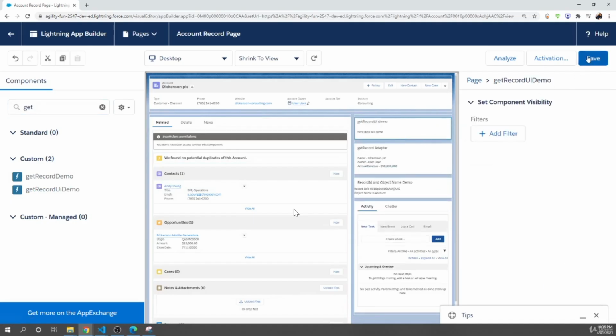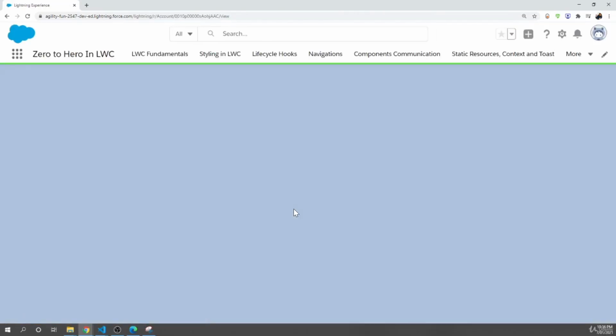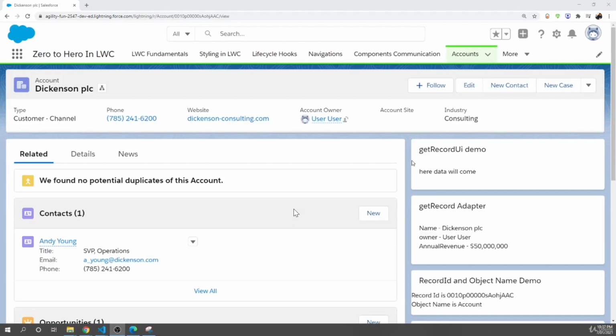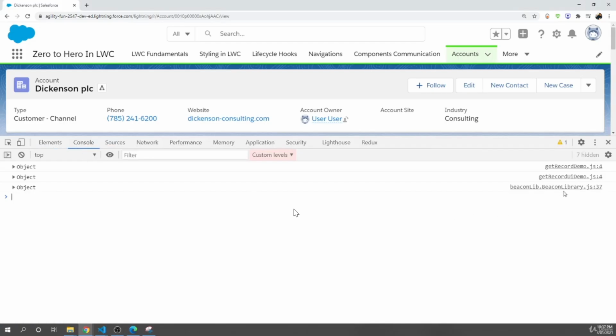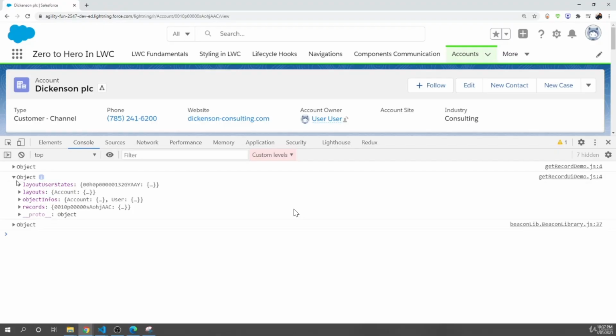And now it's placed. Let's save and let's go back. Now our card is visible here. Let's go to the console and see what data we are getting. So this is the get record UI demo data. It's an object. Now you see we are getting the record information, object information, layout user state.